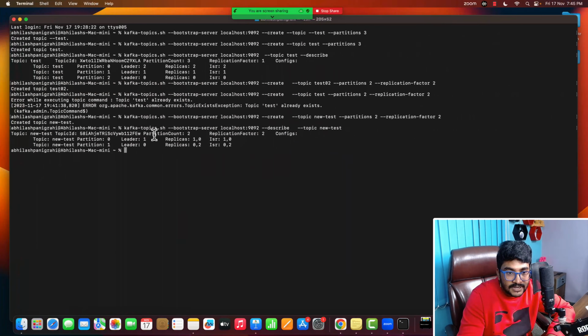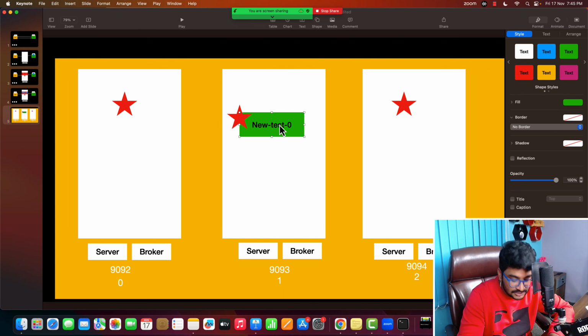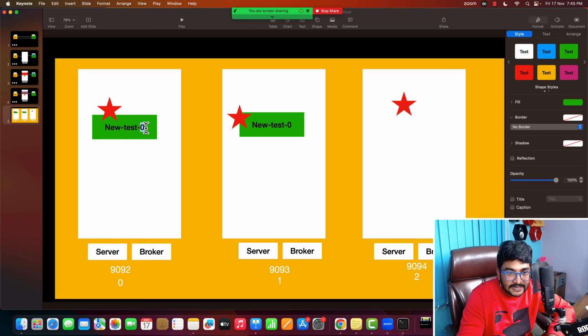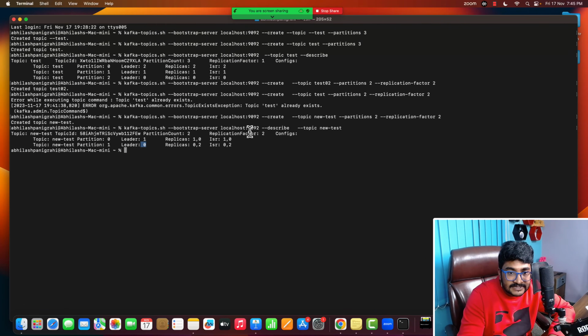Next, the other partition I have created, partition 1 for new test, and the leader is the 0th broker. So I need 2 partitions, right? This is the first partition, this is the second partition, which is partition 1. So this is 0, this is 1. It went to broker ID 0. Now good, we have 2 partitions. Now we have given the replication factor as 2 when we created this, right? What do you mean by that?